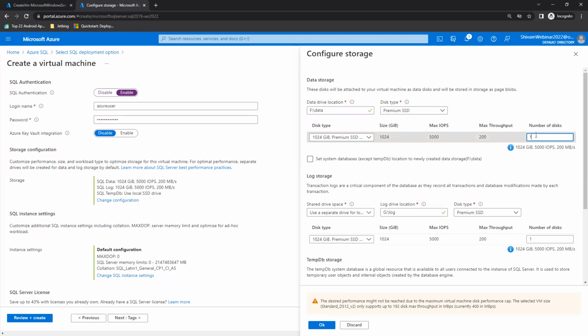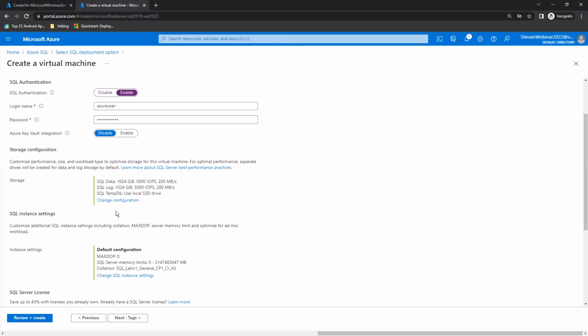Then after, in the number of disks section, you need to define how many disks you want to associate with your virtual machines itself. So one is going to be added for the data storage and the second one is going to be added for your log storage. So let me hit on OK, and now my storage section has been configured.